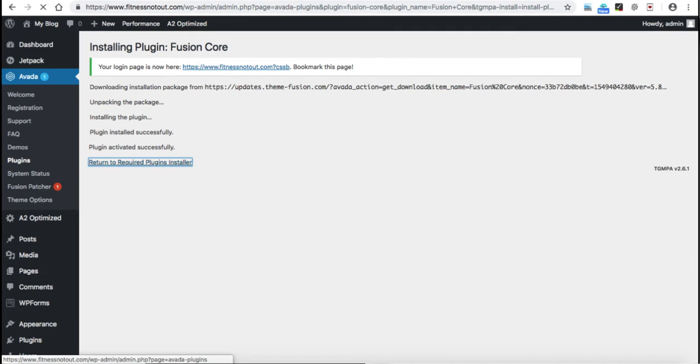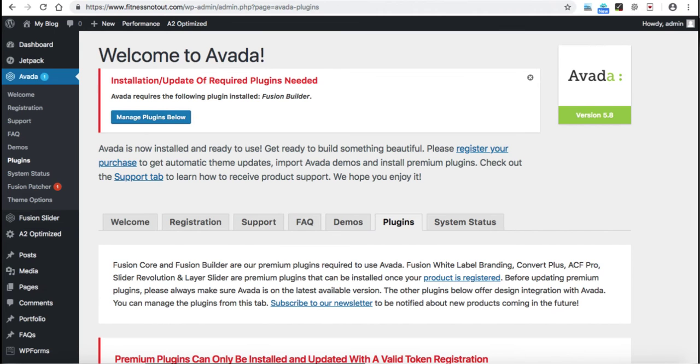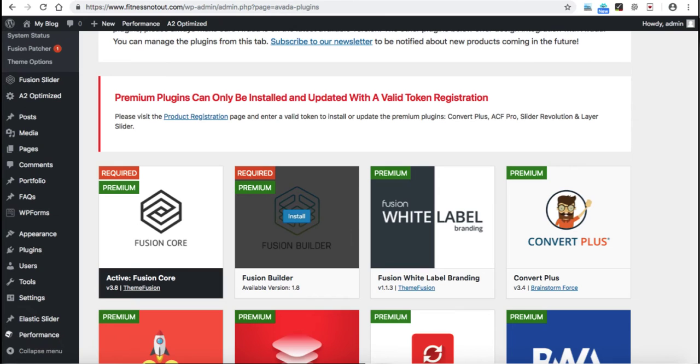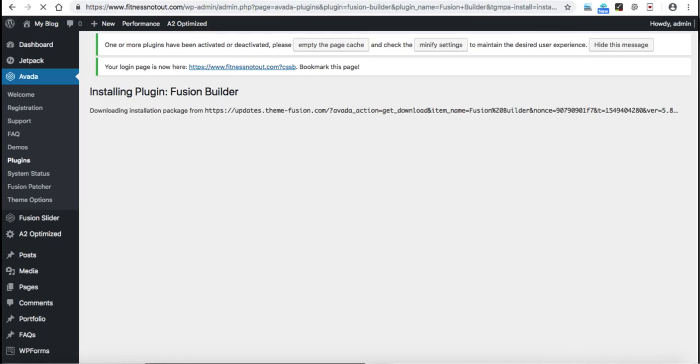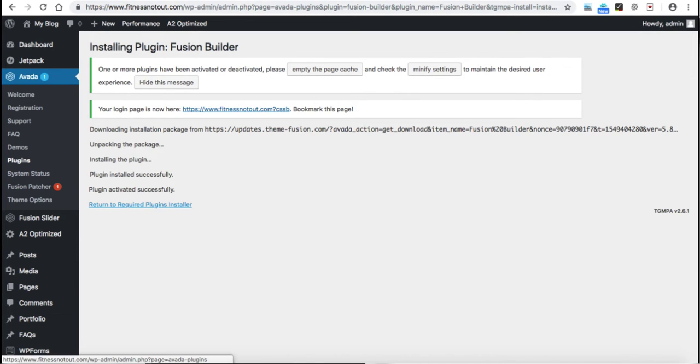Okay, now let's go back to the plugins page once again and install the Fusion Builder plugin. All right, so hit install. That's the Fusion Builder. With the help of this plugin, we'll be creating the content of the pages, designing the pages, so everything can be done with this Fusion Builder. So this plugin is almost installed and activated now. All right, return to required plugins installer.